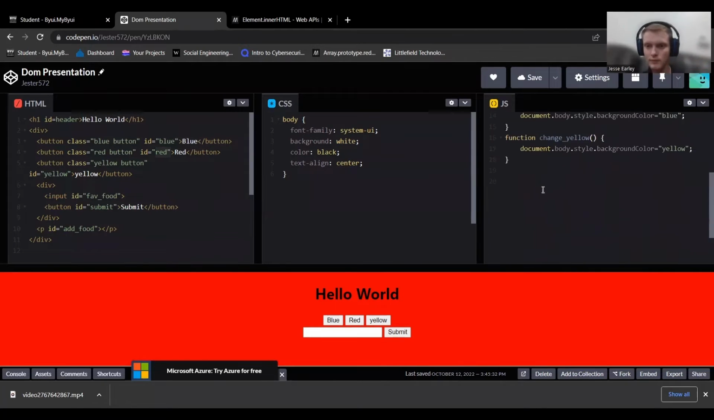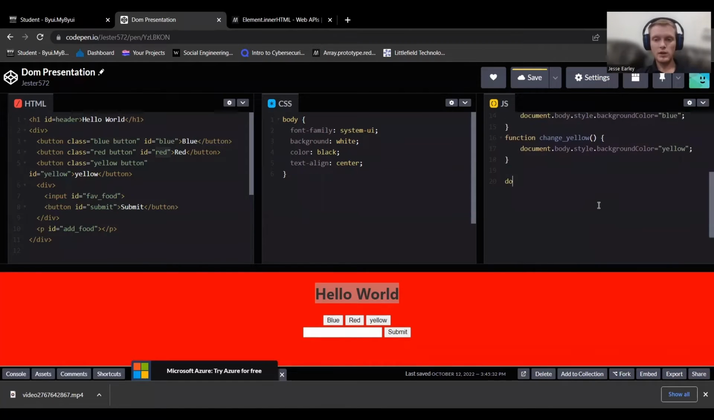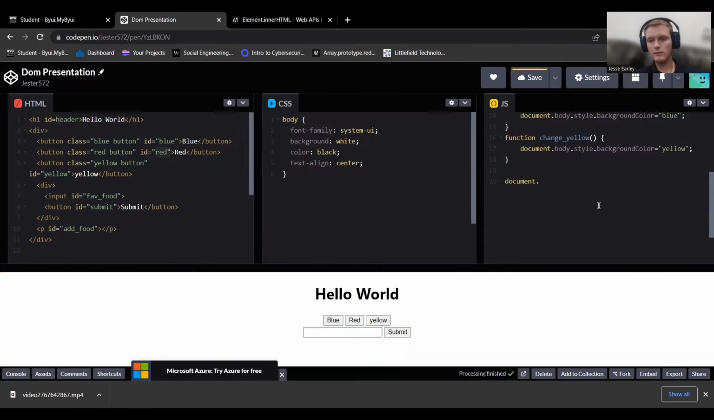So now I'll kind of walk along with you and we're going to write a quick function that'll change this from hello world to goodbye world. Actually, we're not going to use a function at all. I'm going to write document.getElementById, and I am going to put in quotation marks where hello world is. So the ID for this hello world element is header.